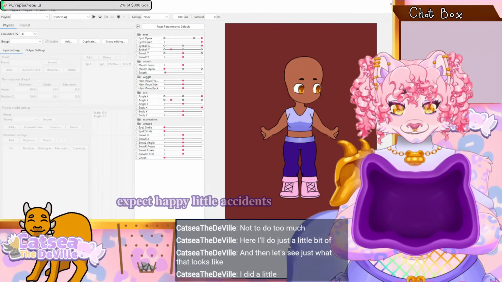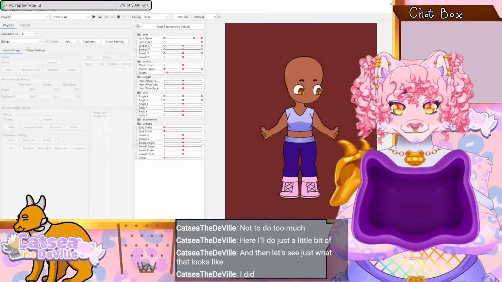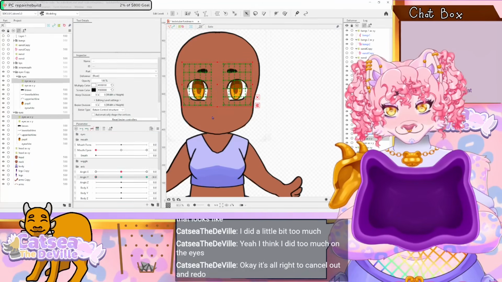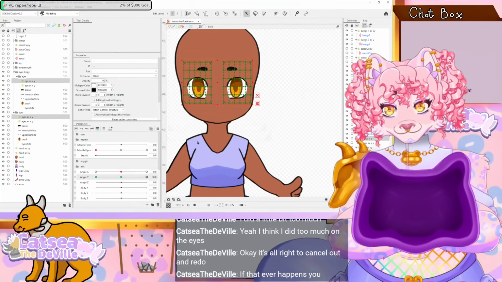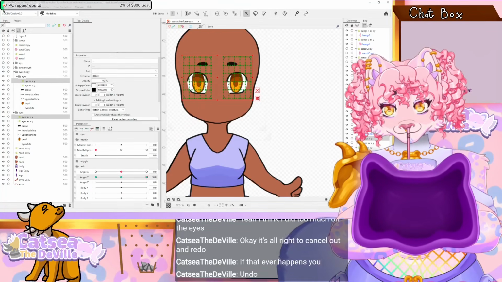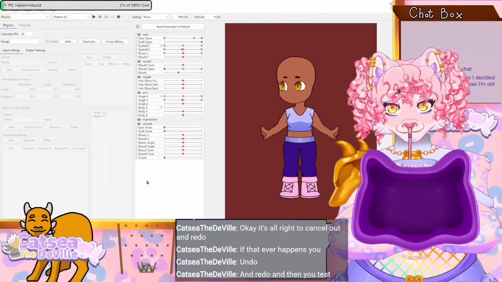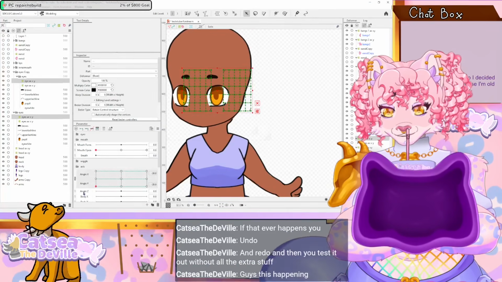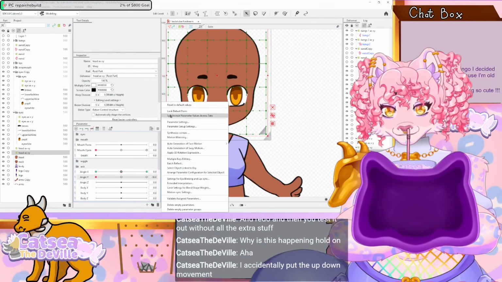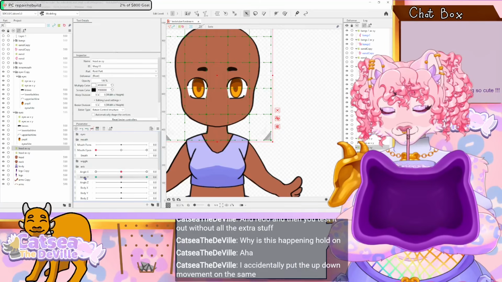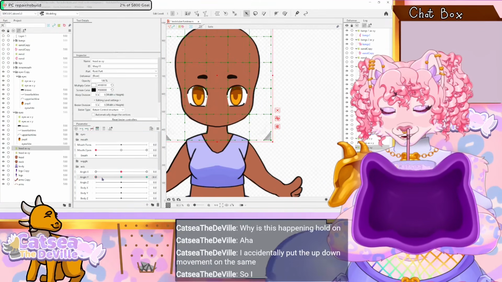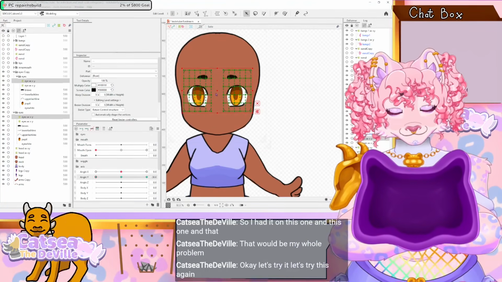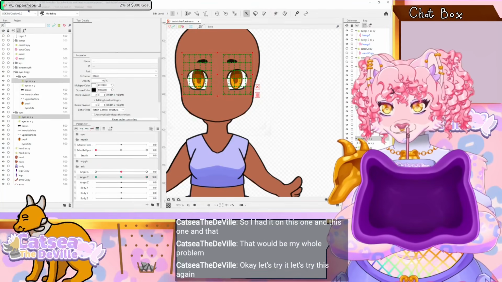I did a little bit too much on the eyes, I think. Yeah, I think I did too much on the eyes. That's okay. If that ever happens, you just undo and redo, and then you test it out without all the extra stuff. What? Why is this happening? Hold on. I accidentally put the up-down movement on the same one of these. So I had it on this one and this one, and that would be my whole problem. Okay, let's try it again.